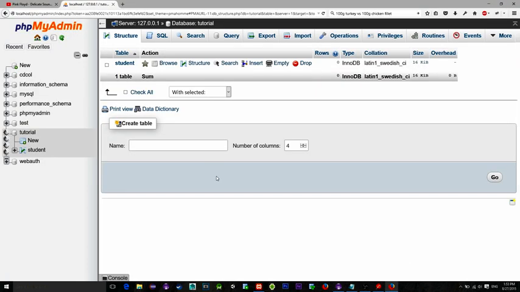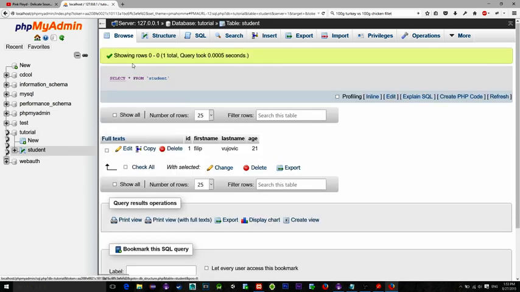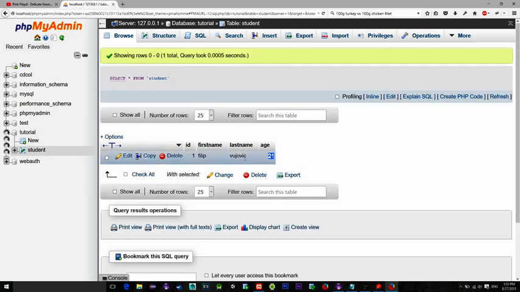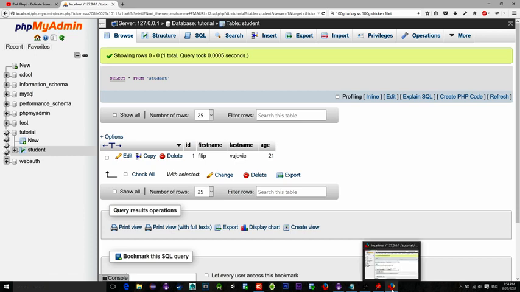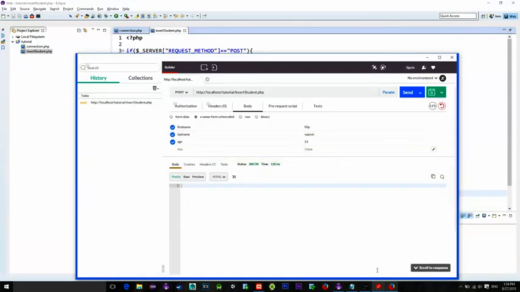Let's now check our database, refresh our student table, and as you can see, the table has new data inside of it, so it means that this is working properly. Now let's create one more just to have a bigger database.